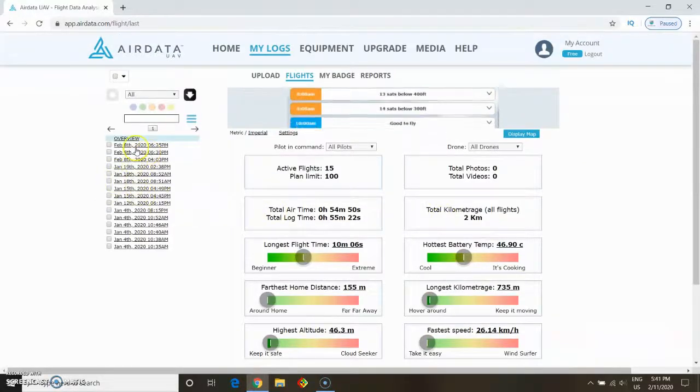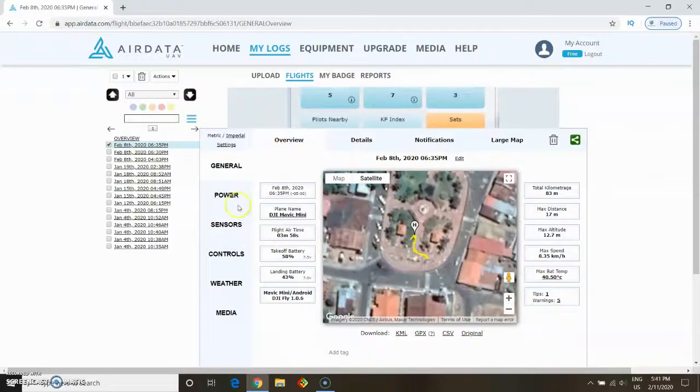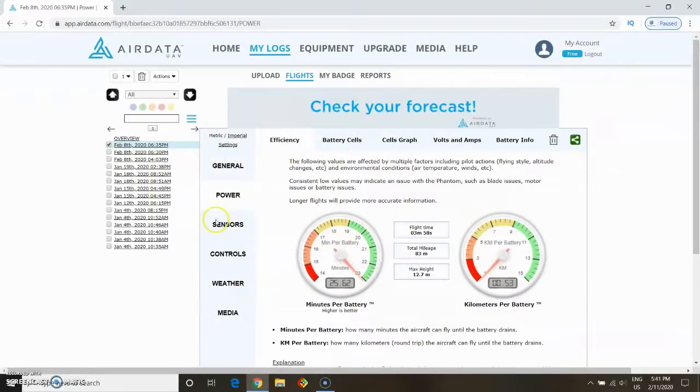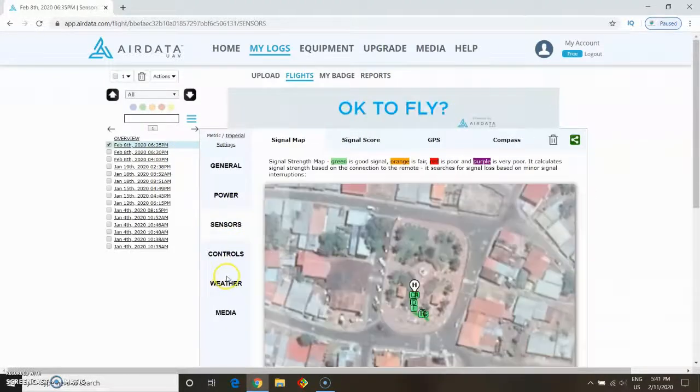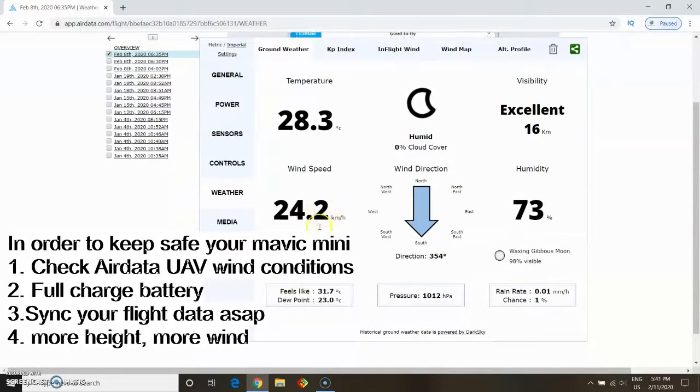We will show you one of our flights, and it is easier for you guys to understand how important it is. I know that we're talking about how to avoid getting your Mavic Mini lost in the air, but as you can see, it's pretty much just understanding what your capabilities are. A lot of people will tell you to switch to sport mode, but that's not the point.